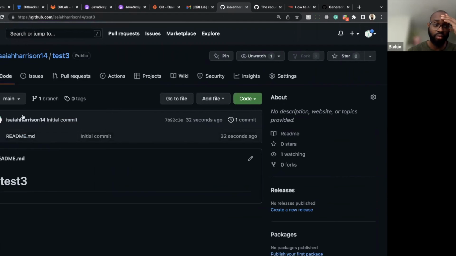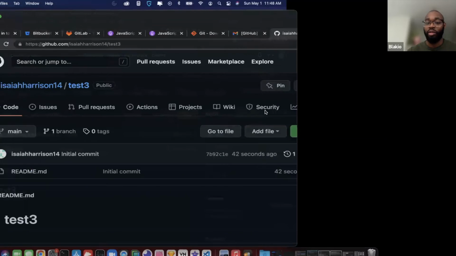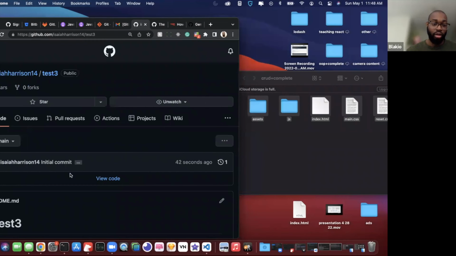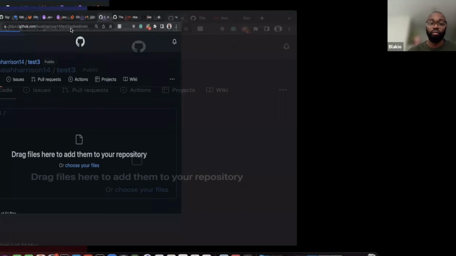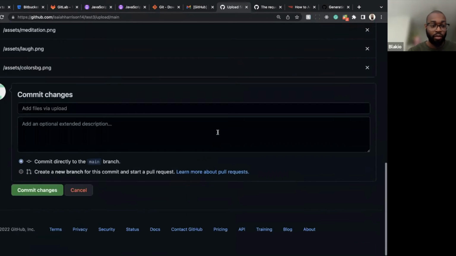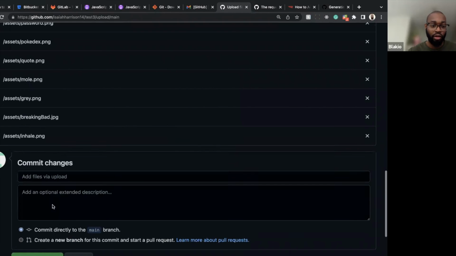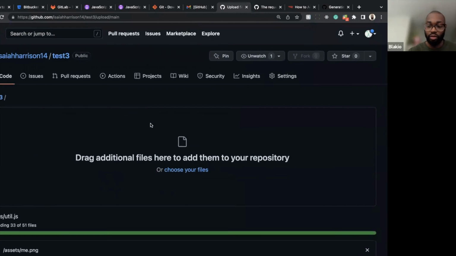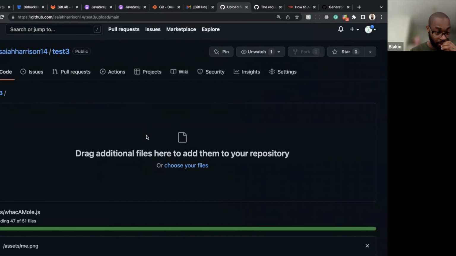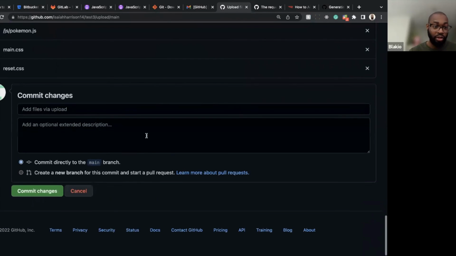I literally just dropped everything. Oh wait, I never committed it. Okay, you still got to commit it. Okay, let me drop everything back again. After you drop everything, you still gotta do a commit message. We can see it here, as soon as all this stuff loads up. Okay, everything's added.